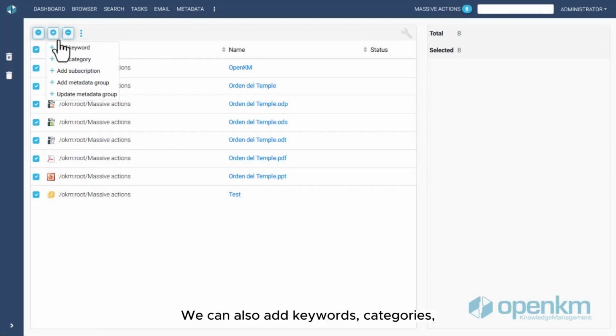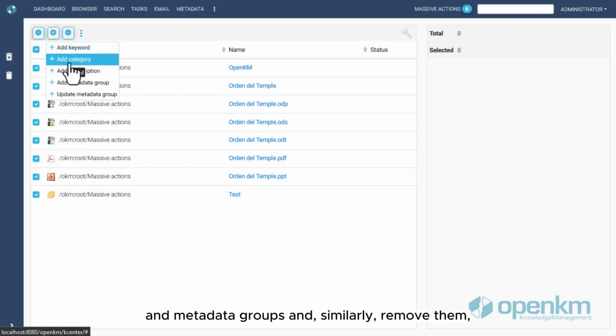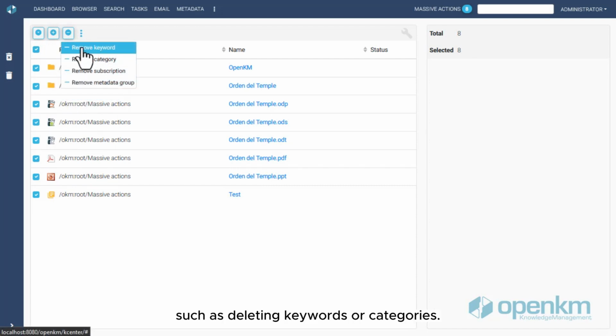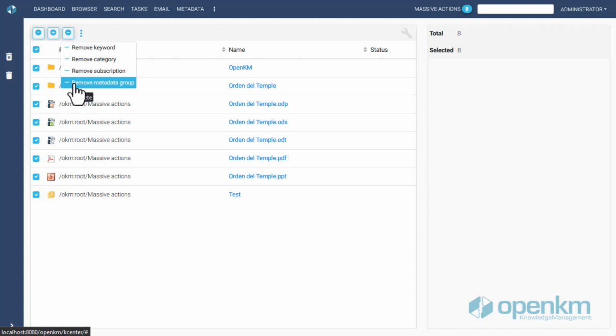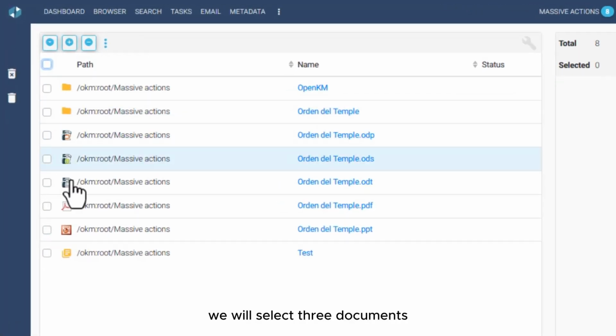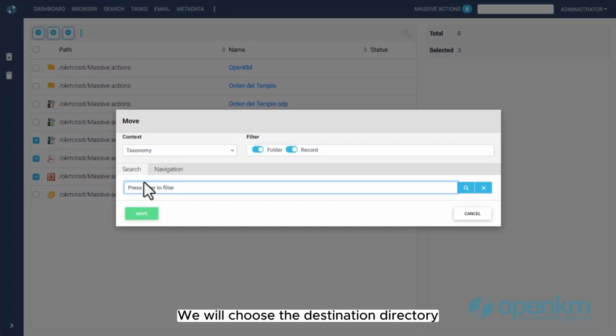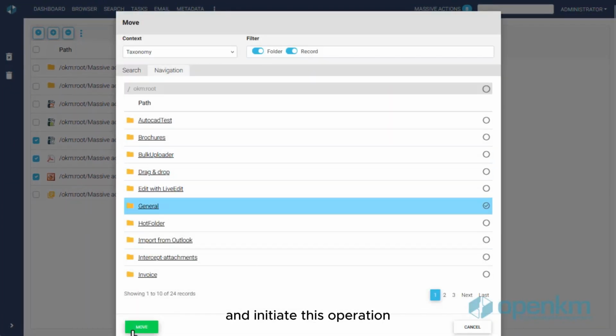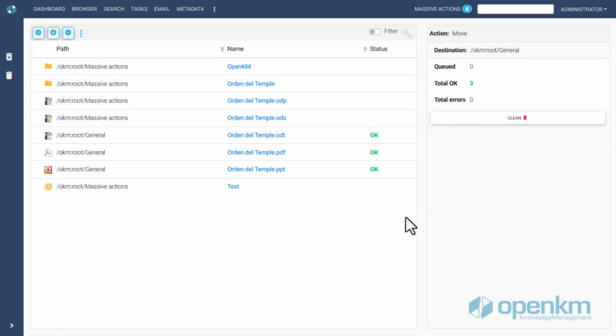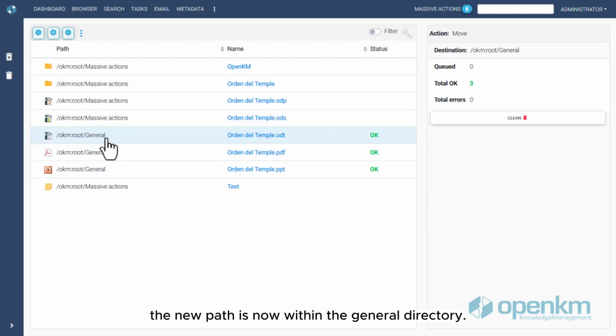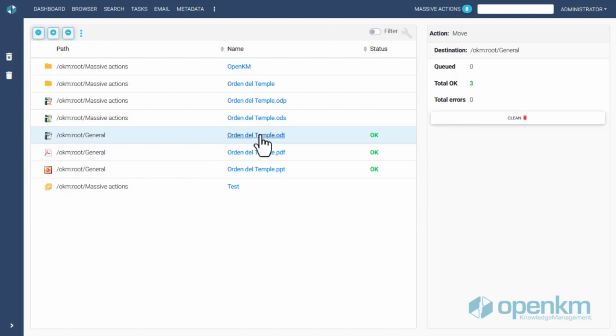We can also add keywords, categories, and metadata groups and, similarly, remove them, such as deleting keywords or categories. In this example, we will select 3 documents and move them to another location. We will choose the destination directory and initiate this operation on the documents. We can see that the new path is now within the general directory.